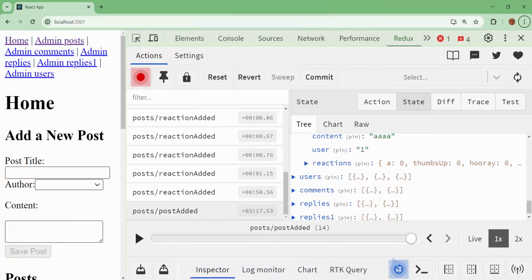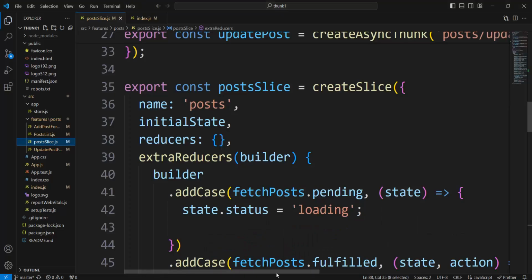because postsSlice, here it is, is possible to code without looking, without copying, but it is possible only if we understand the background of postsSlice.